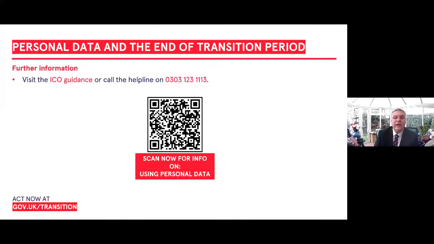Alternatively, you can use the QR code on this slide to access this information, or visit the ICO website for guidance or telephone the ICO helpline on 0303 123 1113.